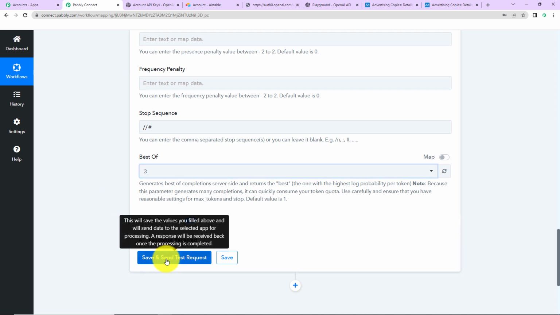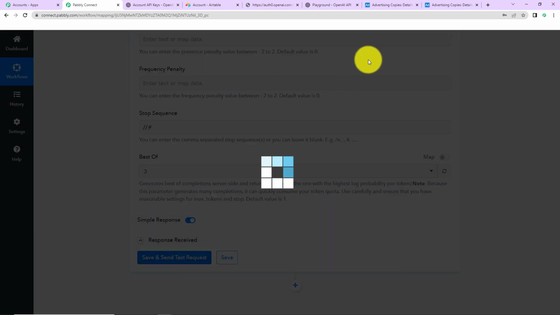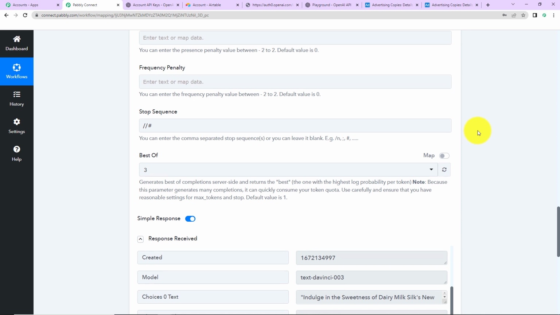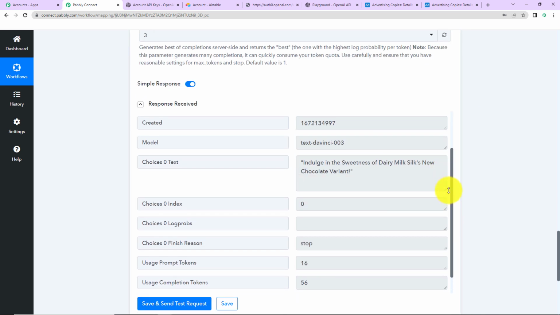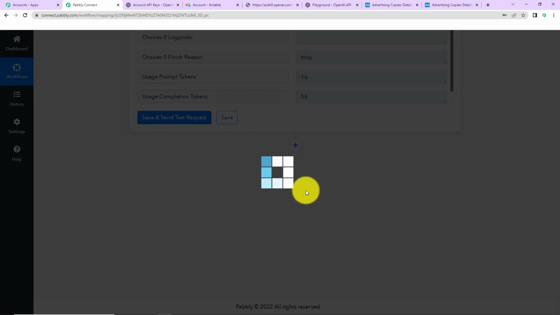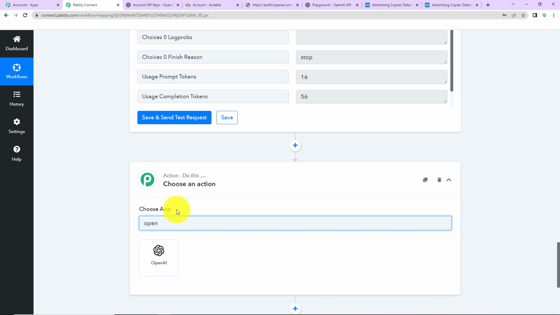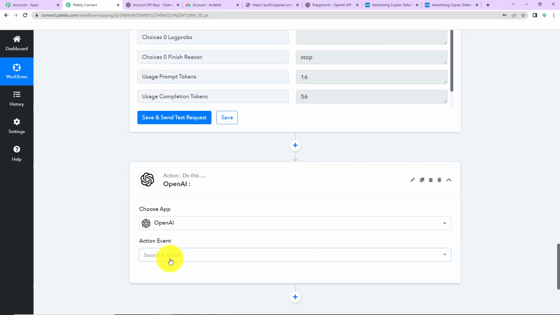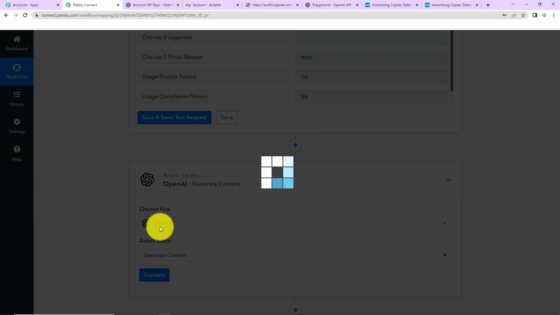Now I'm going to click on save and send test request. As soon as I do that, you can see that we have received the headline, which says indulge in the sweetness of Dairy Milk Silk's new chocolate variant. Now once we have received this headline, I want the ad copy. So I'm going to add another action step here and choose the same application, OpenAI. Let's click on this. And the action event here would again be generate content.